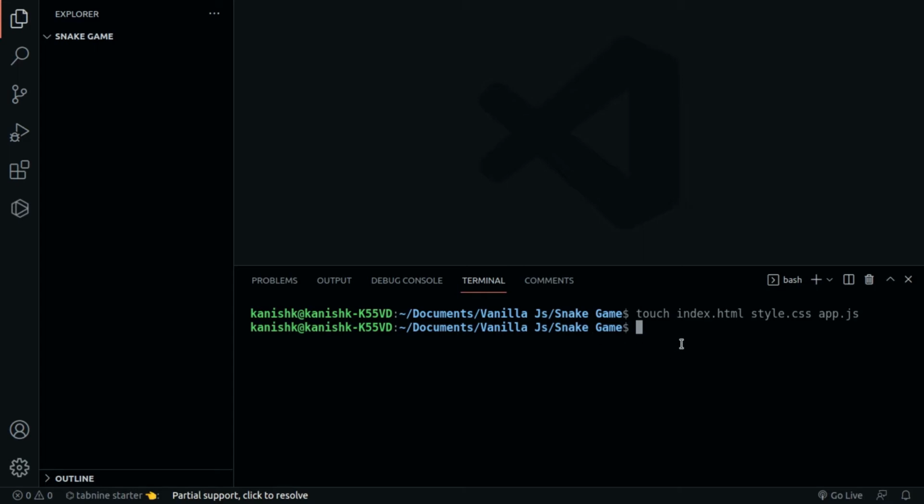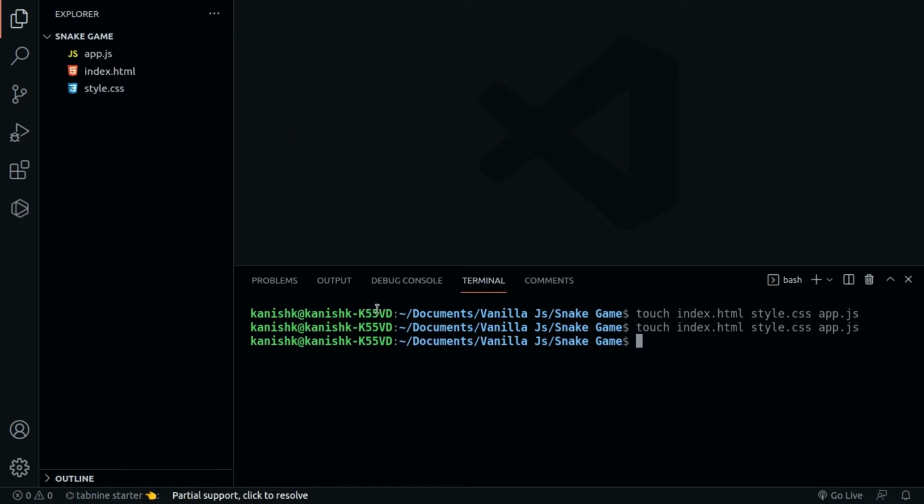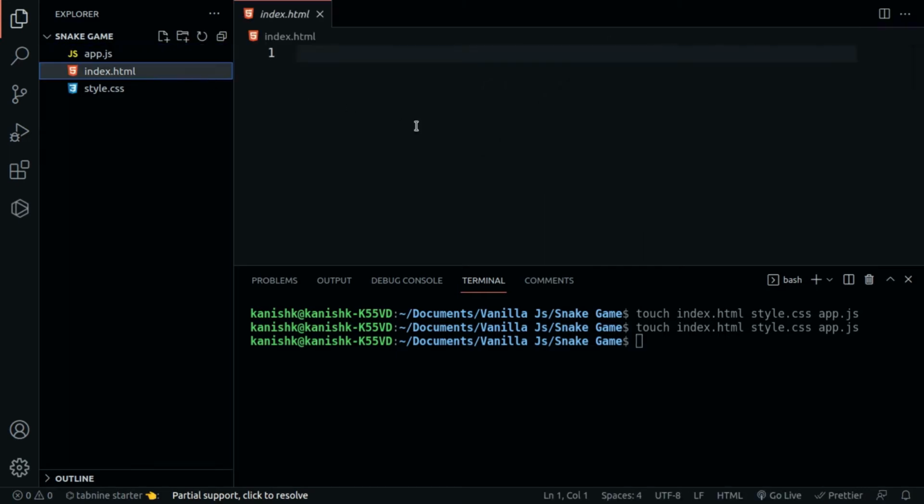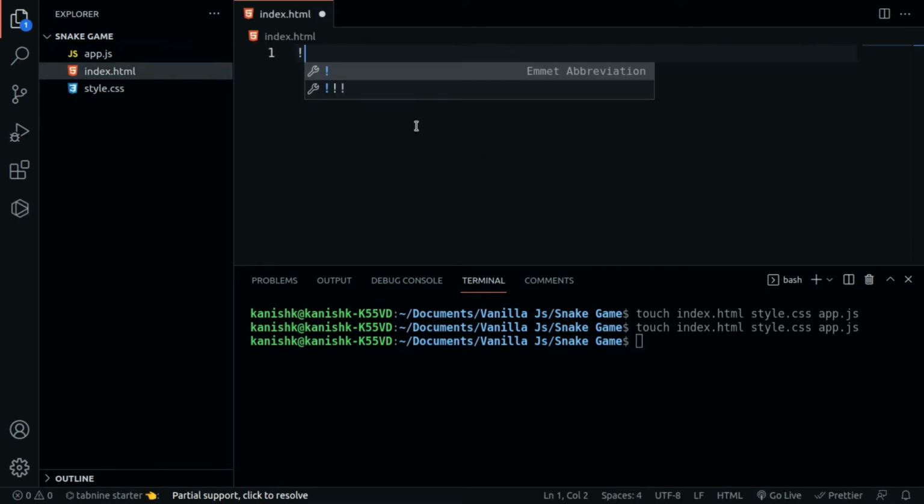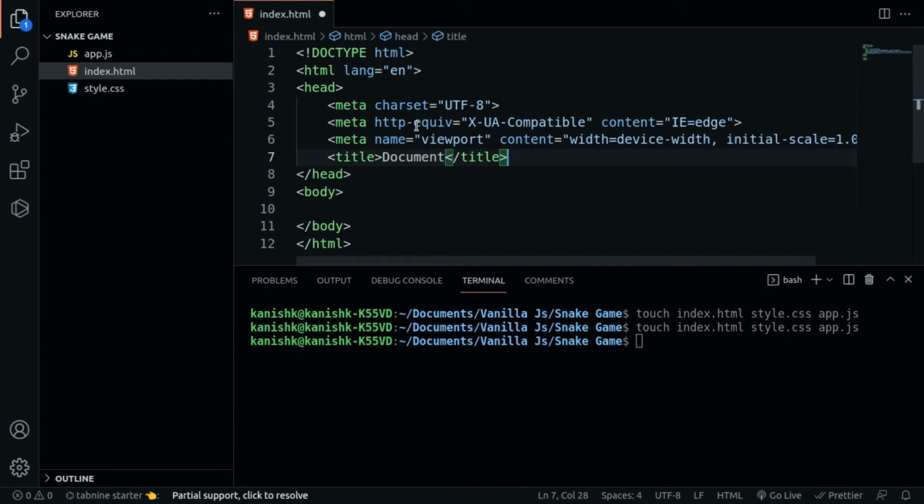So we'll be needing three files, namely index.html, style.css, and app.js. Here I'm using the touch command to create those files, but you can manually create those files in Windows. But in Mac you can also use the touch command. So let's just create those files and generate our boilerplate. Let's generate our boilerplate with this exclamation mark in VS Code. So we will get our boilerplate.